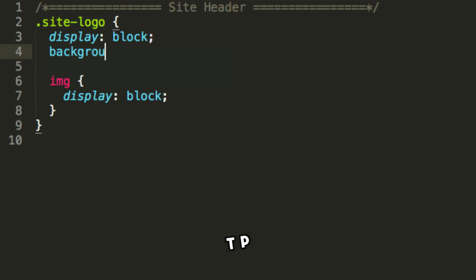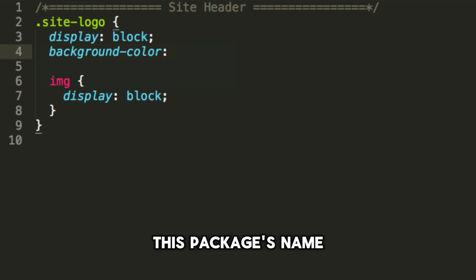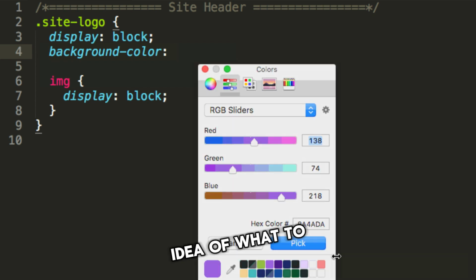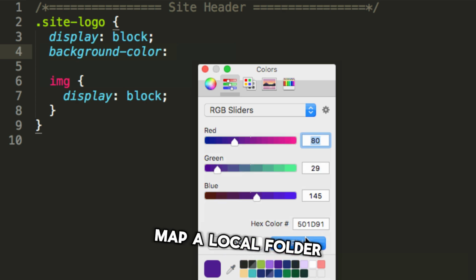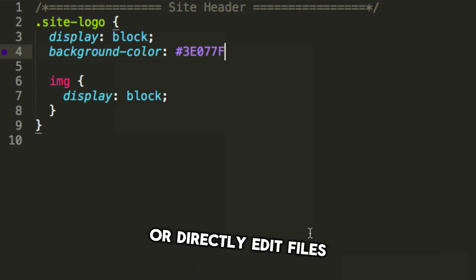3. SFTP. Right off the bat, this package's name should give you an idea of what to expect. Using SFTP, you can map a local folder to a remote one or directly edit files from a server in Sublime Text.